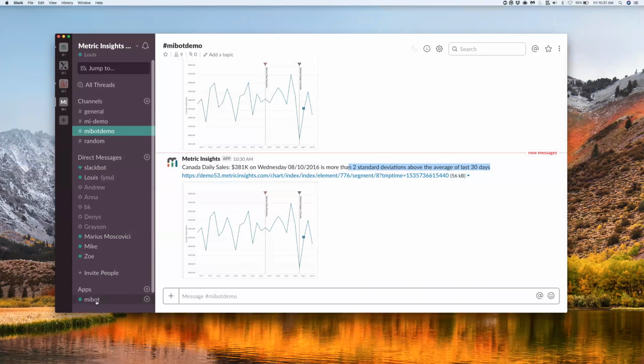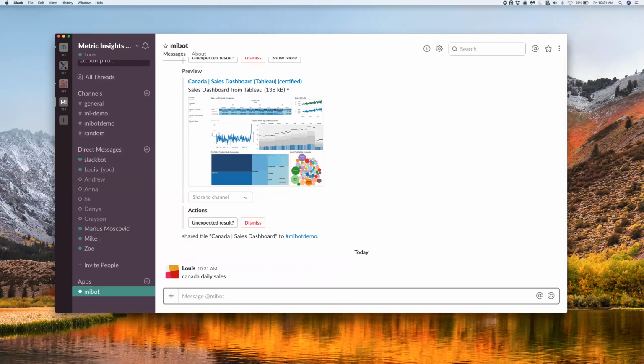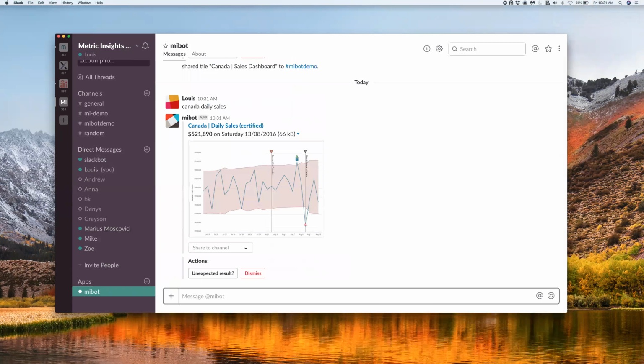Step two is we have essentially an app that you can install in your Slack environment. And this is a way of then starting to query Metric Insights from within Slack directly. And the first thing you can do is, if I'm in Slack and I know the name of a particular element within Metric Insights, I can type that in, and the app will go out and pull that information from Metric Insights. So it'll bring me back the latest values.